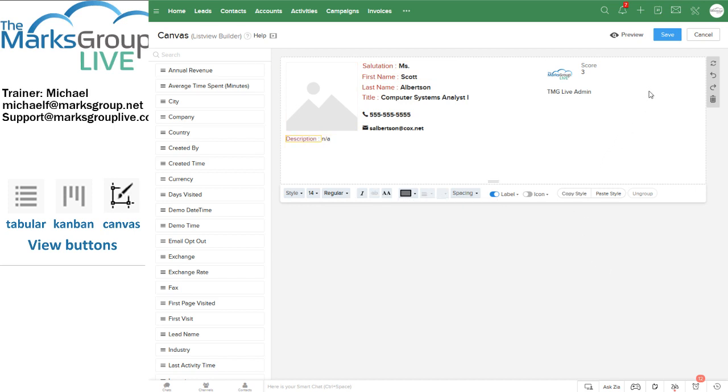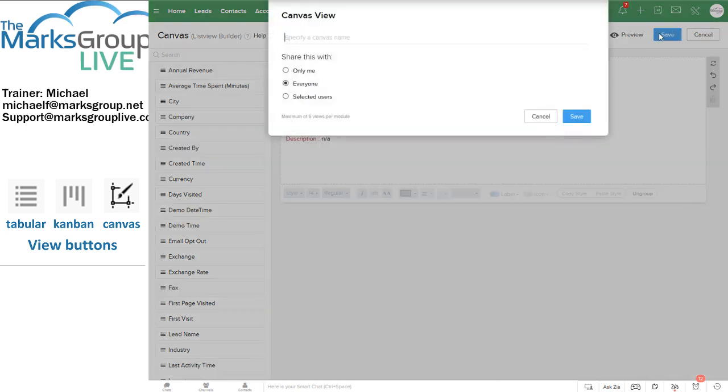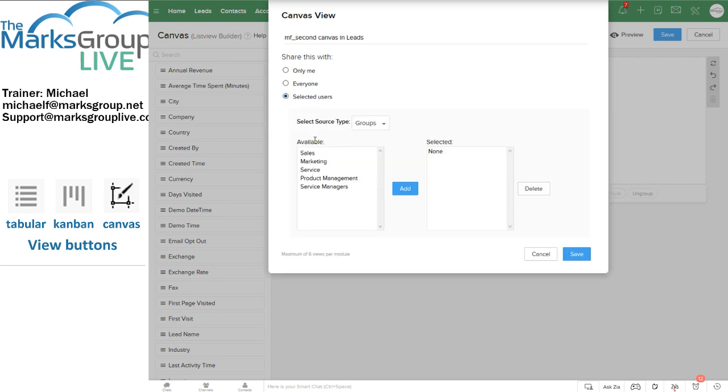I'm going to give my canvas a name. So I'm going to say MF second canvas in Leeds. I can determine who gets to see it at this point. I can share this with nobody, which is probably good while I'm still working out the kinks and making sure that it's a useful form. I can say that everyone should see it, or I can say that selected users should see it, and then I can make that available according to groups, roles, or even individual users.